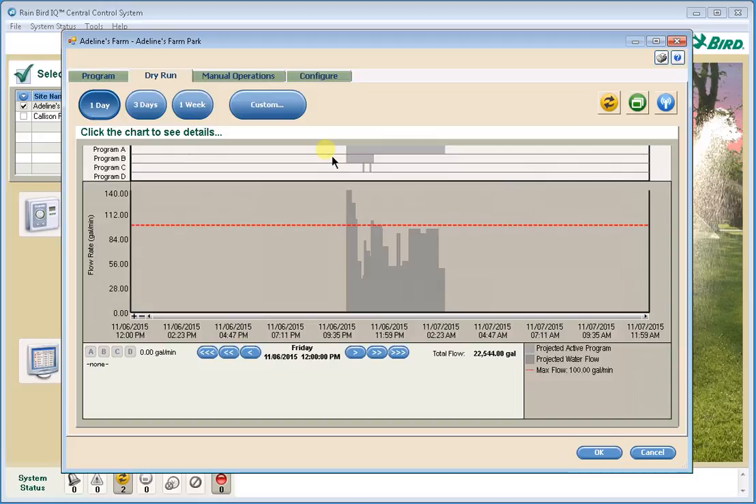1-day option, we'll see that we're definitely finishing before 6 in the morning, but we've now created an additional problem. We're running too many stations at a time. In fact, our high flow rate here is 140 gallons a minute, and our max flow for this site is 100 gallons a minute. So let's go back and look at the FloManager feature.